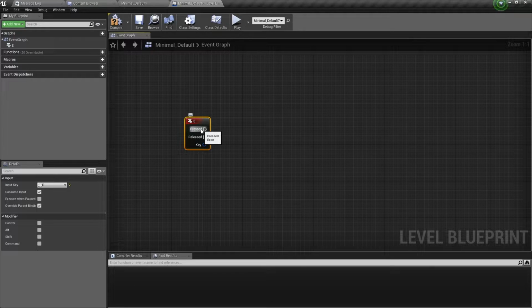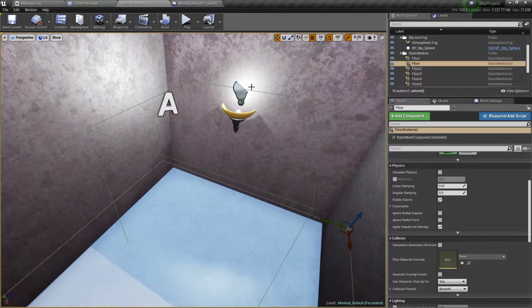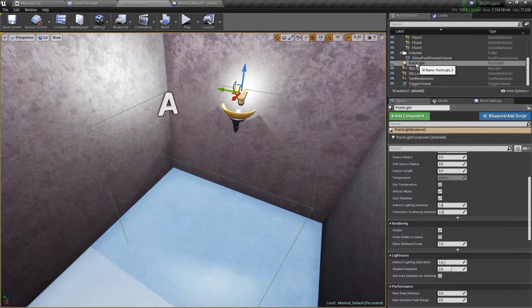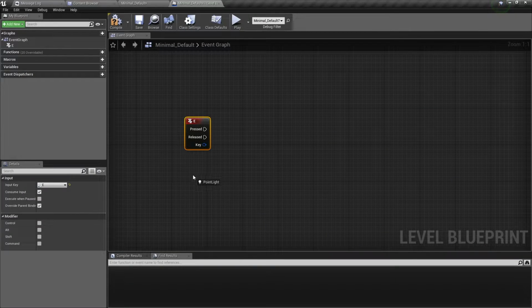So when we press the letter E on the keyboard, we want to turn on the light, and if the light is on, then we want to turn it off. But first we want to get a reference of the light. So go back to the viewport, click on the point light, and drag the point light from World Outliner tab into the blueprint.